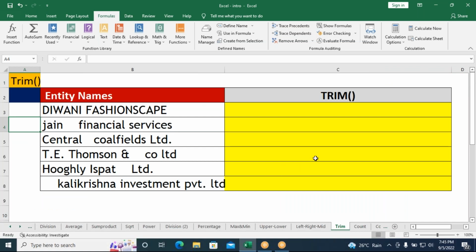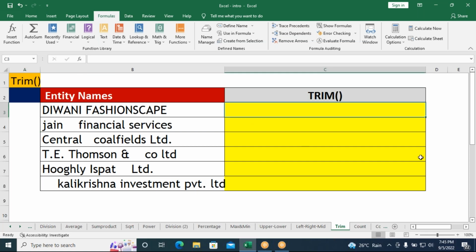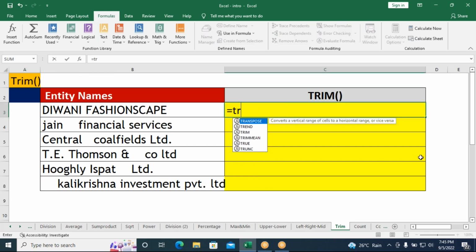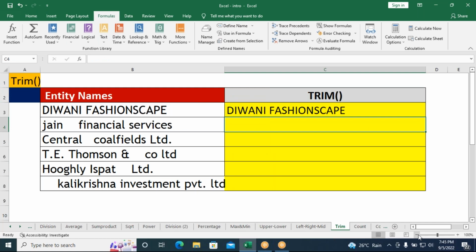That is the TRIM function. What it does is it will remove the unwanted spaces that are there. So here you can see it is normal. I'll be using this function, TRIM, is equal to TRIM, open the parenthesis and select the cell. Enter. So here there are no changes required because it is already in the proper format.